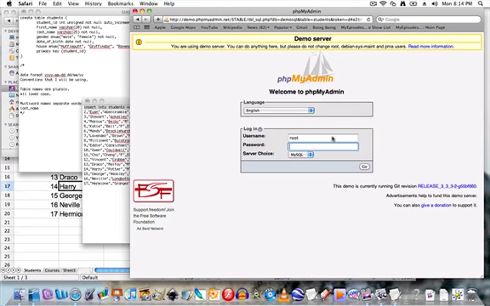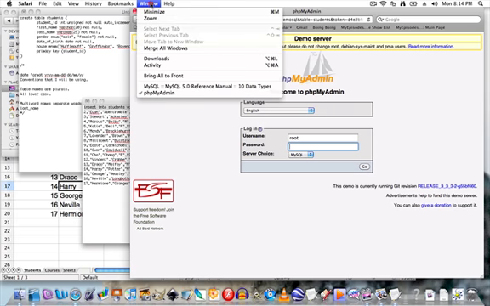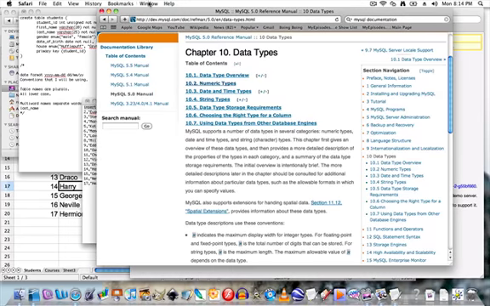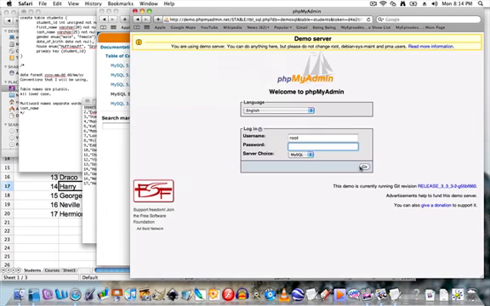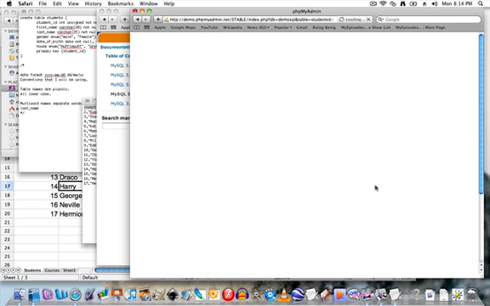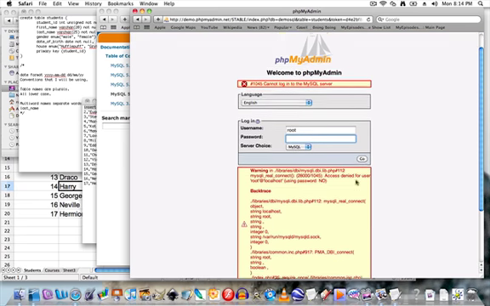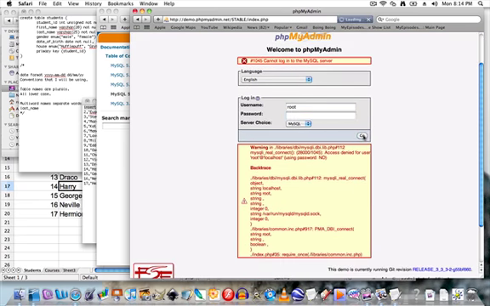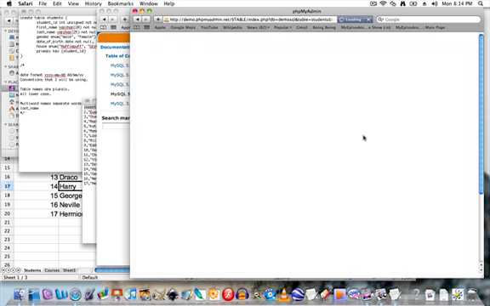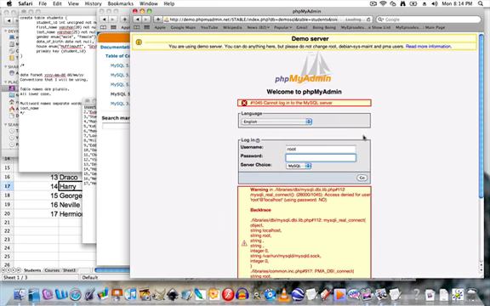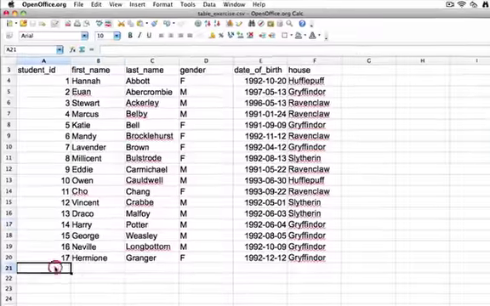Oh. Got logged out, look. Let's go again. Cannot log into the MySQL server. That's bad luck. That's because they're updating the server right now. So we'll leave that, pop back to here.